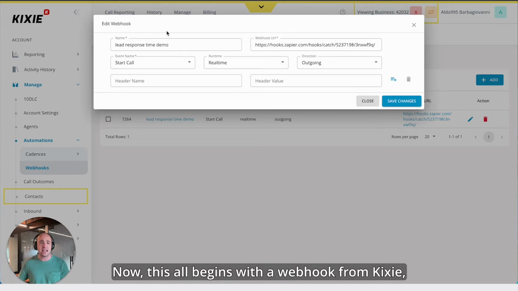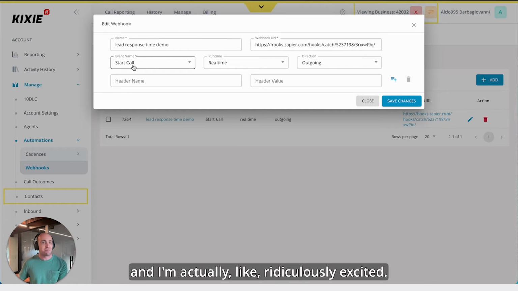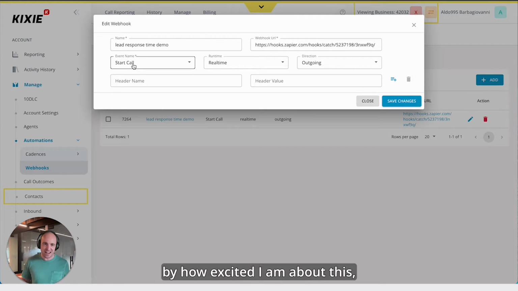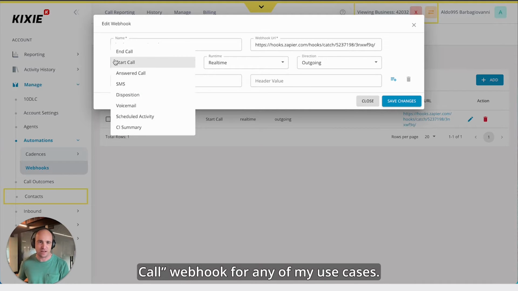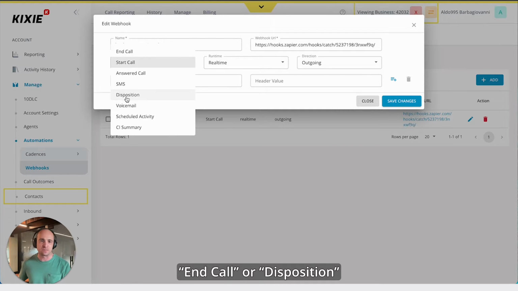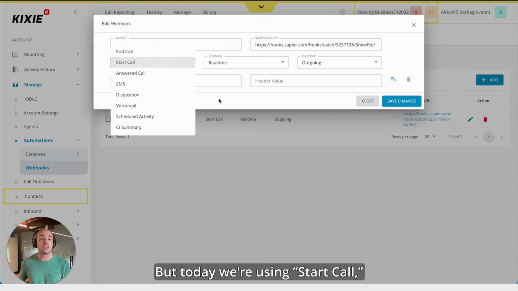Now, this all begins with a webhook from Kixie, but what's cool is that this is actually going to use the start call webhook, and I'm ridiculously excited. I'm actually embarrassed by how excited I am about this. But I never really get to use the start call webhook for any of my use cases. End call or disposition are usually the most popular ones that we use, but today we're using start call.